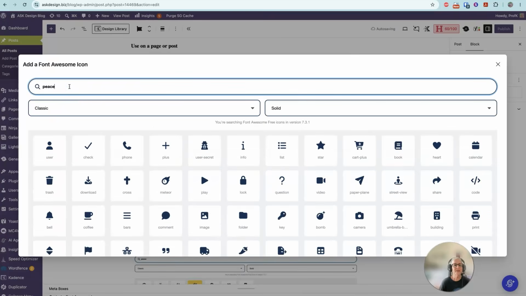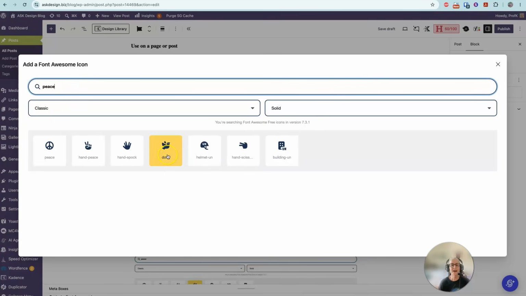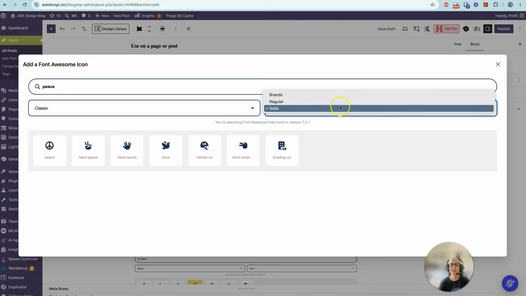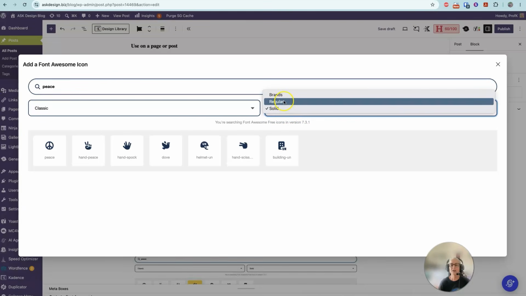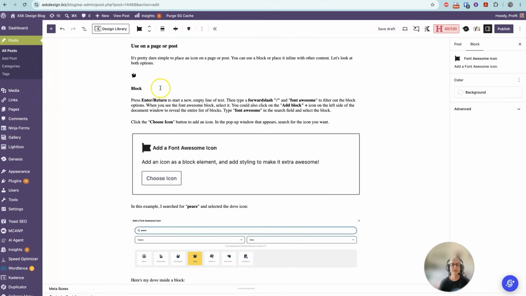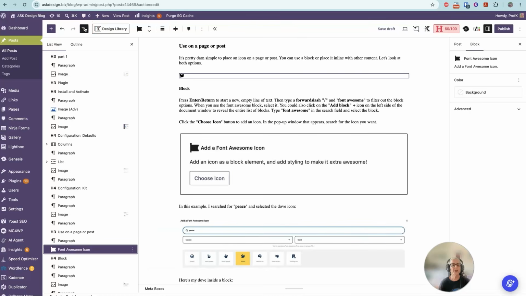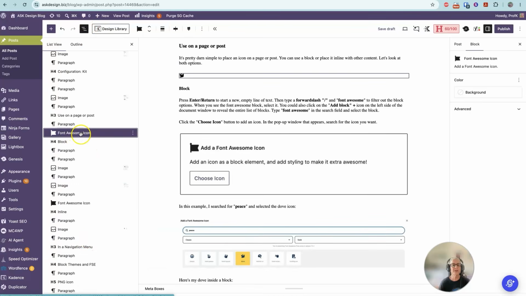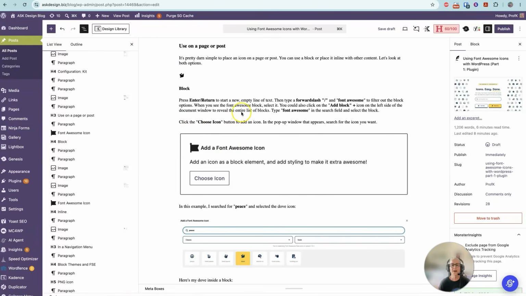I've been using the Peace Dove. I like that. But you can see it's going to give me the classic set. And along with that, you can get solid, regular, or brands. Let's do the Dove, and there it is right here. And it's a block. We can tell by opening up our list view, and there is the Font Awesome icon block.